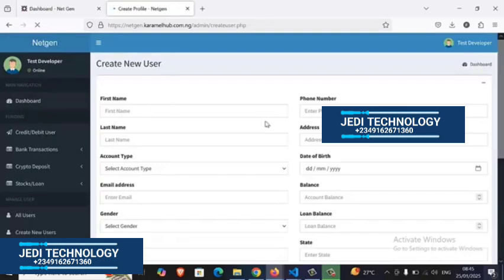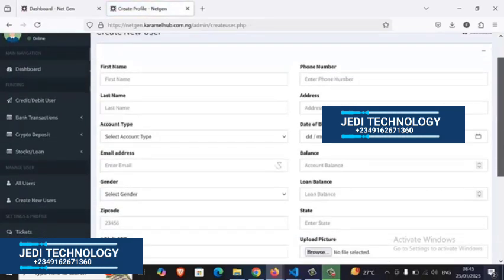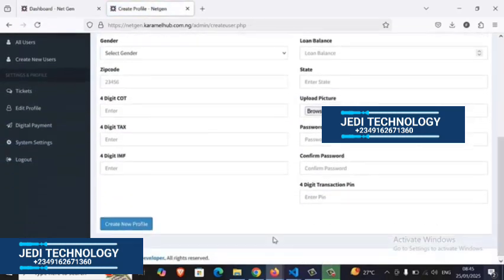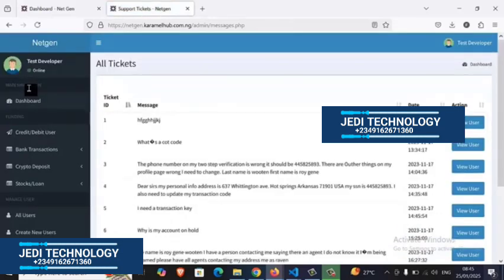So you can create a user in this account. You can just fill up these details. After filling up the details, just click on create new profile, and that's that for that. The next part is tickets. These are users who are submitting tickets, like issues they have on this particular website. So this is your ticket that was submitted. You click on view.